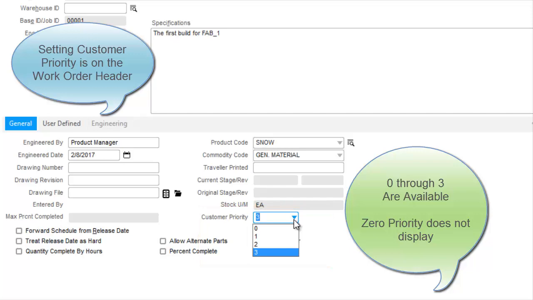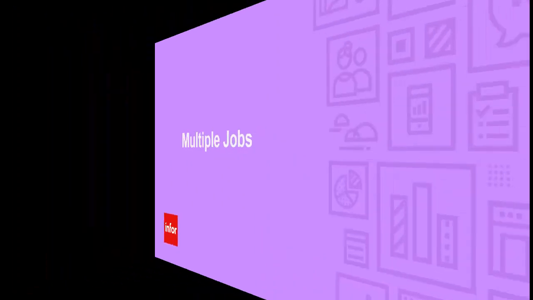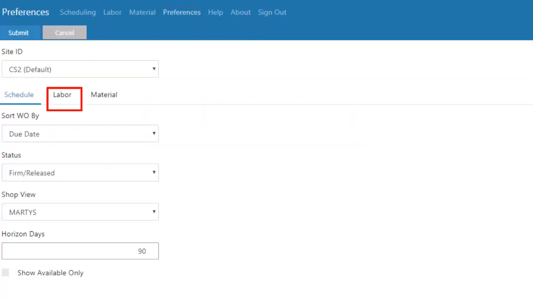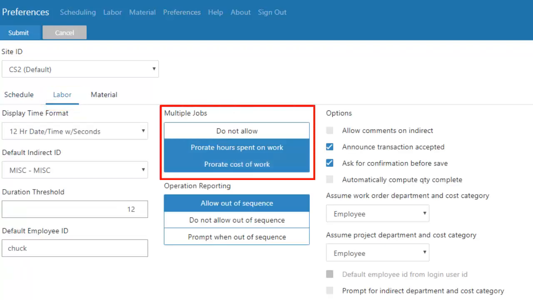The final enhancement that we will look at for version 9.05 will be the multiple job selection. Starting in the resource view of shop floor, I'm going to go to the preferences and I'm going to select labor, and here I can talk about the multiple job selections. Of course, you've got prorate hours spent or prorate cost. I'm going to make my selection, then submit it.